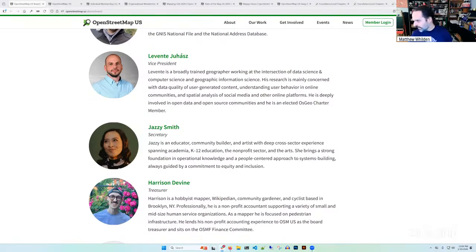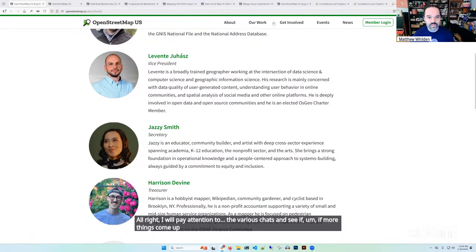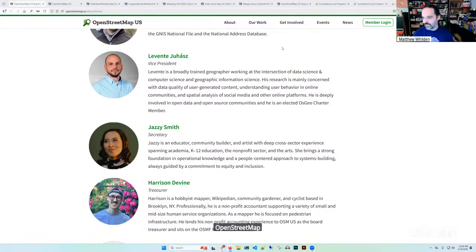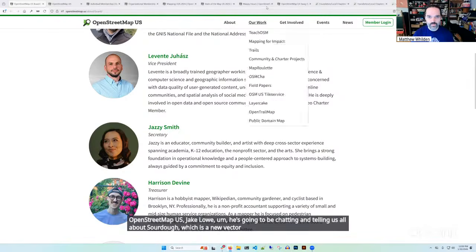All right, I will pay attention to the various chats and see if more things come up and we can answer them there. Let's get on with the presentations. I know everyone is very excited. I'm excited about this next one. It's from one of the engineers we have working at OpenStreetMap US, Jake Lowe. He's going to be telling us all about Sourdough, which is a new vector tile schema for OpenStreetMap.